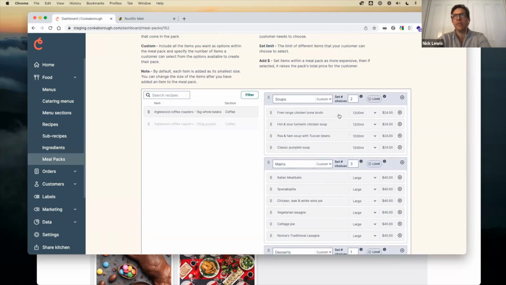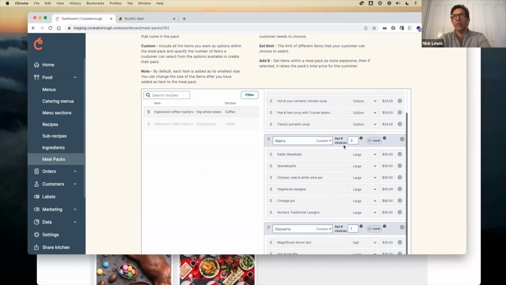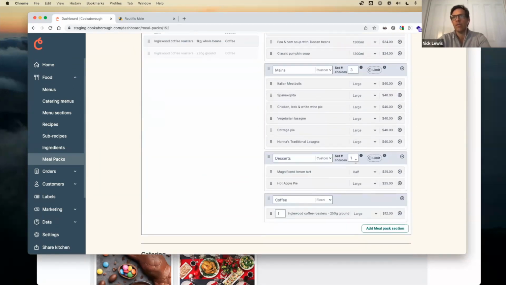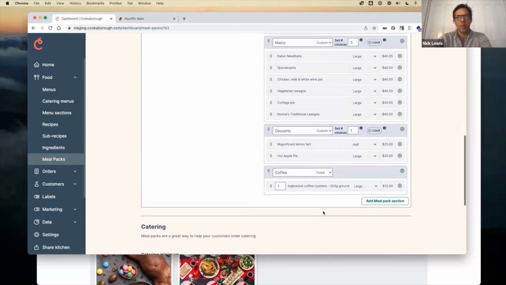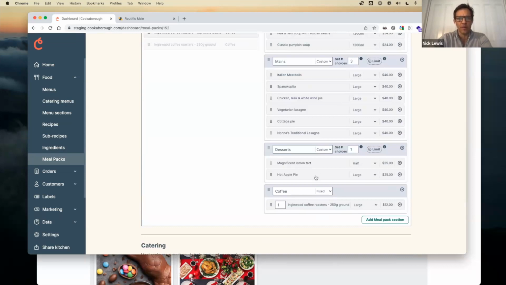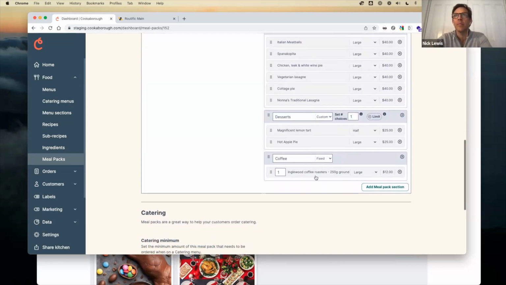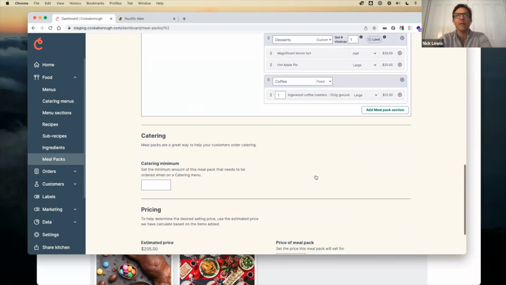And you'll see here that what you're doing is using set choices, telling the customer that they can choose 2 soups, 3 mains, 1 of the desserts, and then this is fixed. So they get this as part of the pack. They don't have to make a choice here. I also mentioned that this pack gets 2 lots of dumplings, but just in the spirit of not taking too long to build this, I'll leave the dumplings out.